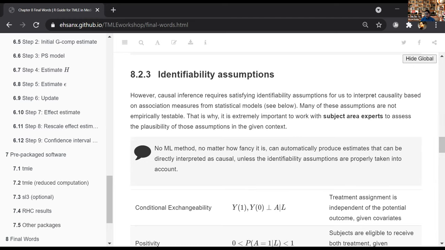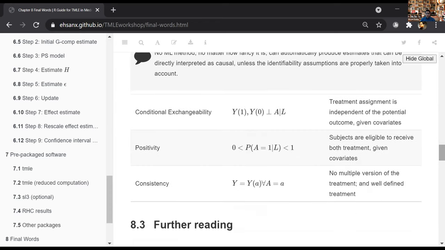Right, and the last point I just want to make quickly is that just because the origin of the TMLE method was in the causal inference literature does not necessarily mean that just because you have used TMLE, you get causal inference of the treatment effect estimate. To give the treatment effect estimate a causal interpretation, there are a couple of assumptions that you need to satisfy.